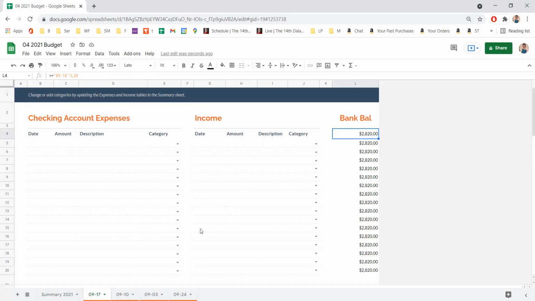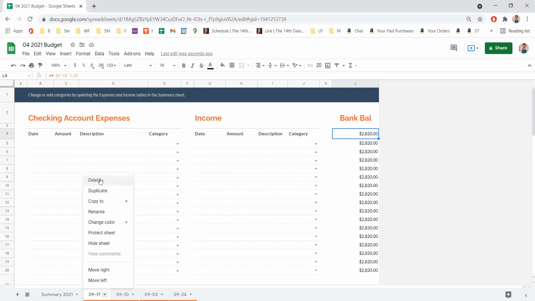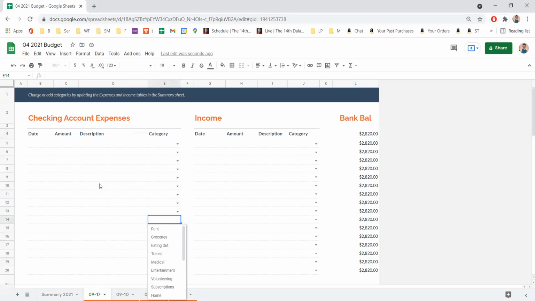And let me show you this. So let's say we didn't have 09-17. Actually, I'm going to leave it like that for now. I'll show you that later. So now we have our tab, because this is already a formula, it's already showing in there. And then we just continue on entering expenses.